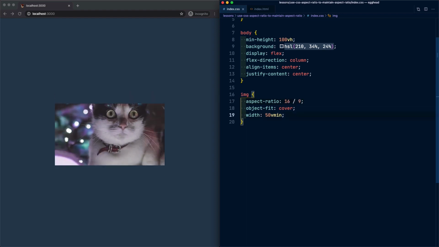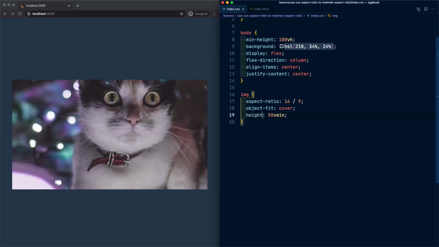or we can just return it to 16 by 9. We don't need to define a width or height for aspect ratio to work, but it will work with either a width or height. However, if we provide both a width and height, then the aspect ratio will be ignored. And that's it. That's how to use CSS aspect ratio.